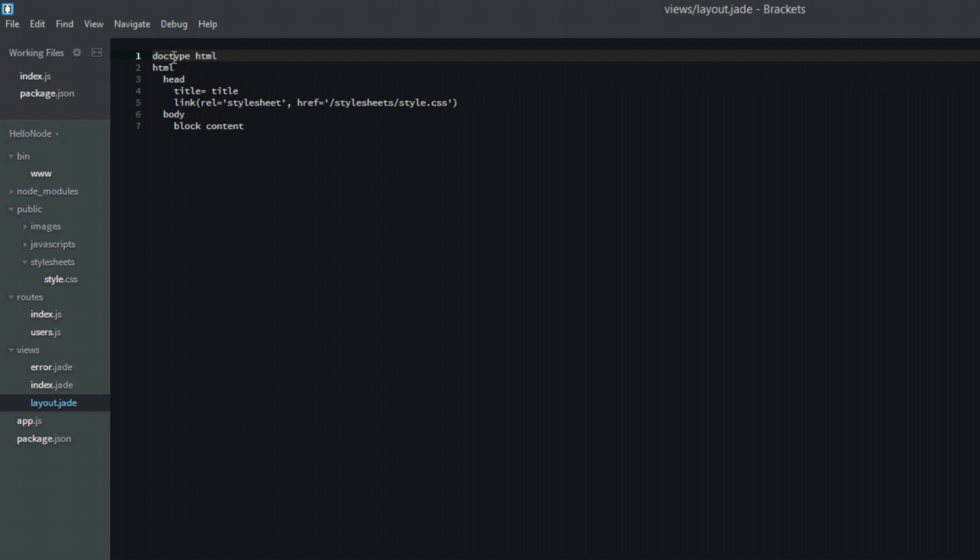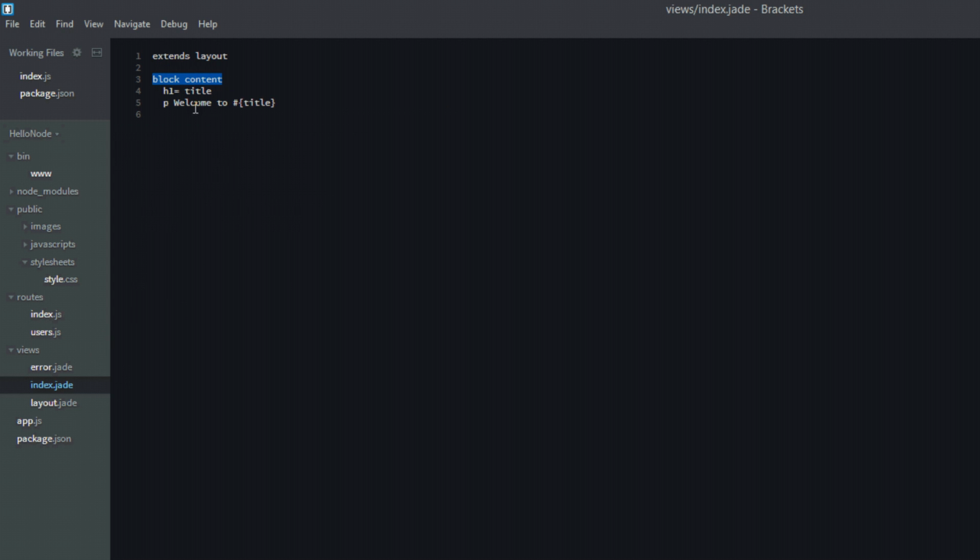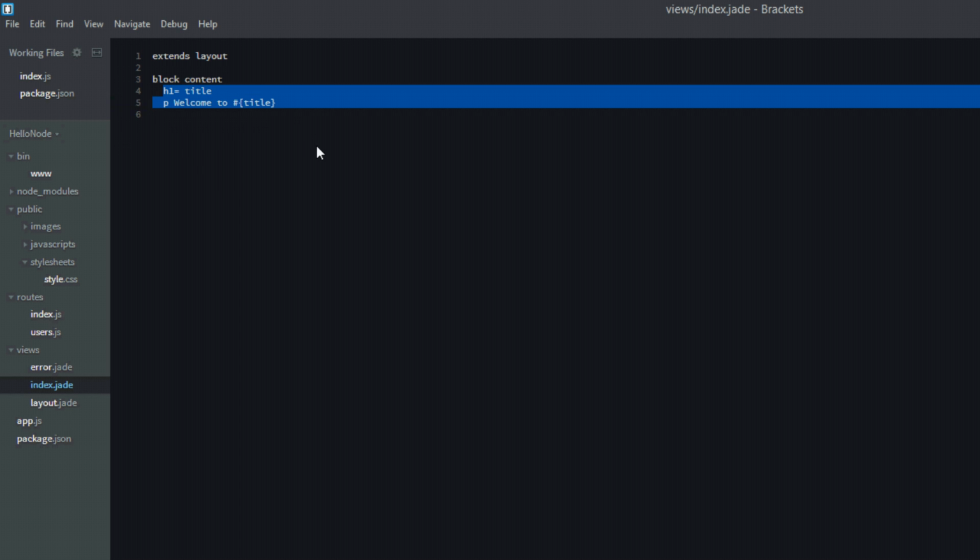So it says this is of type HTML, and I've got an HTML tag here, I've got head here, then I've got title, then I've got a link to a style sheet, then I've got body tag, and then I've got block content here. And in the other file, in the index.jade file, we have redefined block content here. So we've said block content is this stuff after this. So that's essentially what it is.